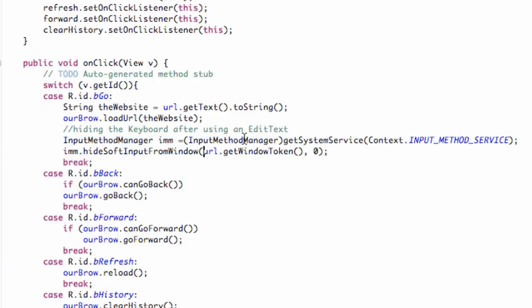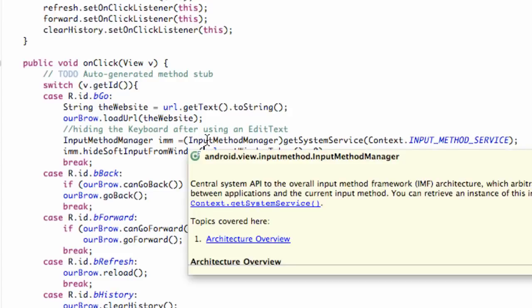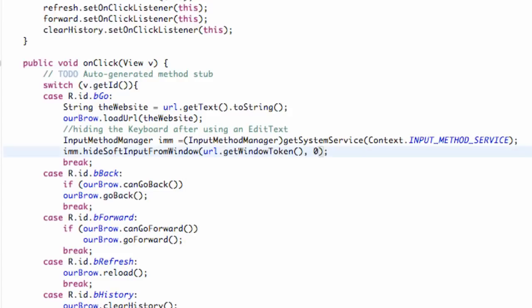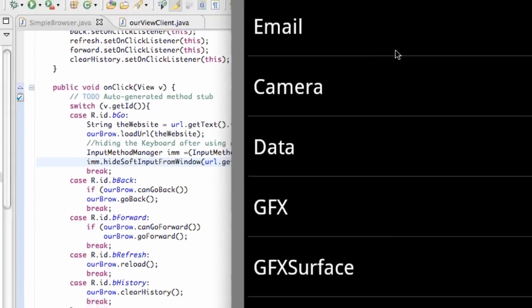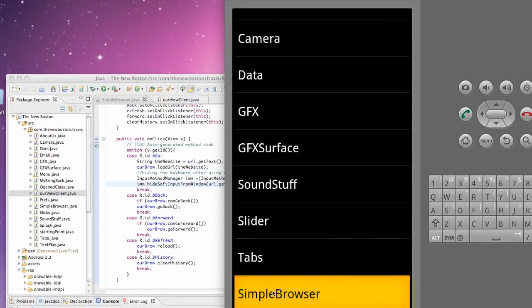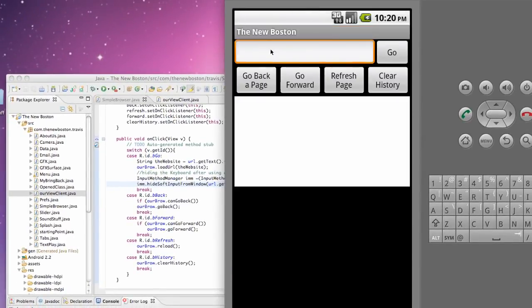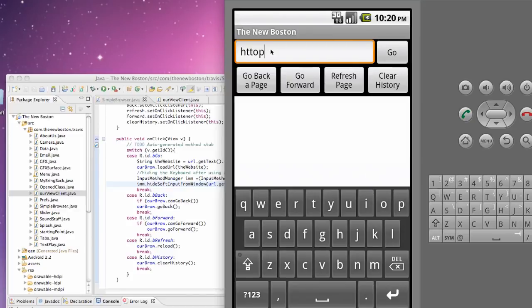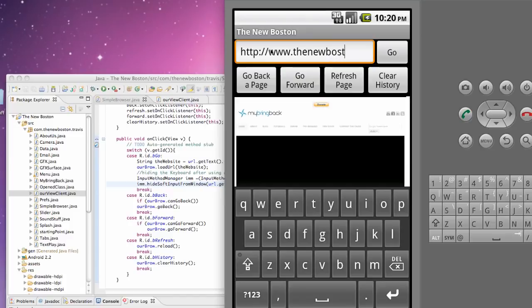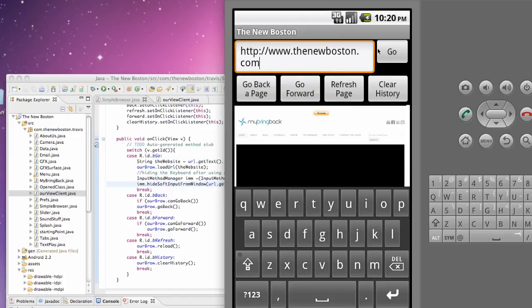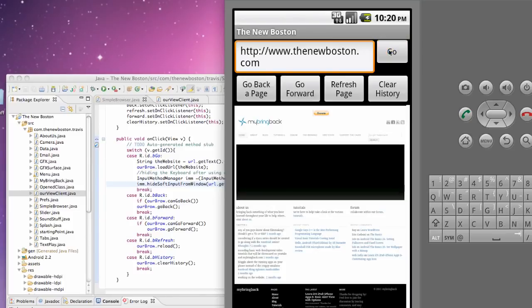So it's a pretty simple little tutorial, only 2 lines of code that we learned, but it's pretty useful as well. So let's just run it, make sure that we get that error out of there, and we're pretty much done with this tutorial. Let's scroll down to our simple browser and then type in a website again, http. And then we hit go, and it should close this keyboard after it starts loading our URL. And there it does it.